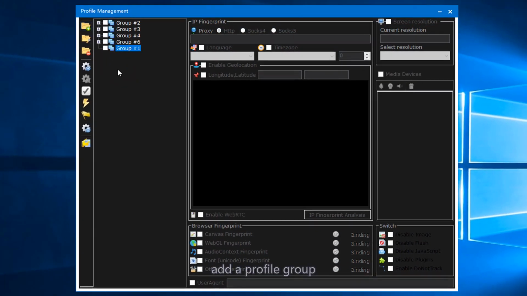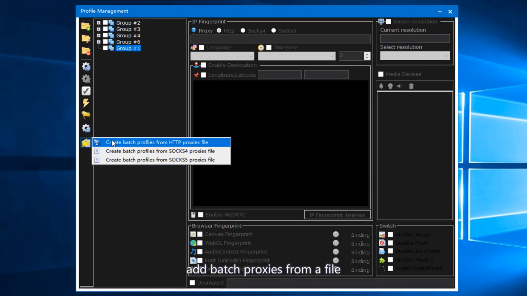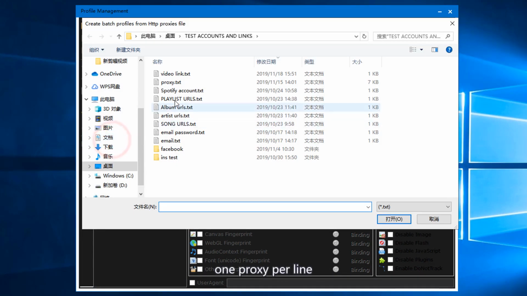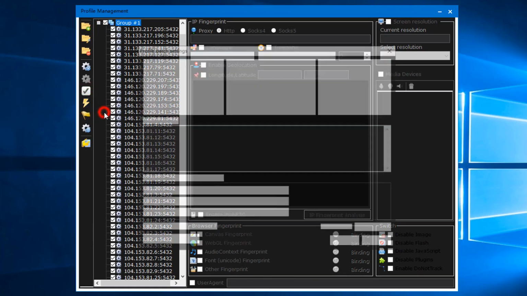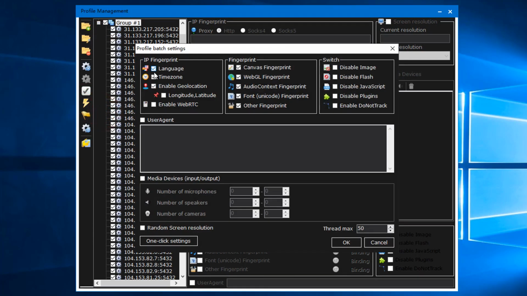Add a profile group. Add batch proxies from a file, one proxy per line. Select the profile group. Bind IP. Fingerprint. User agent. Set maximum binding number.